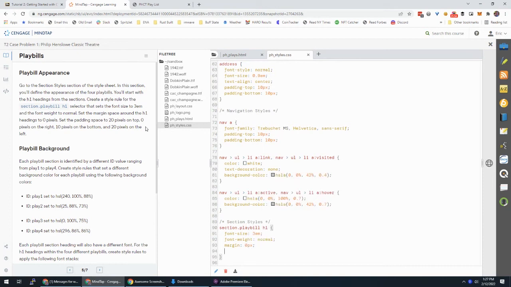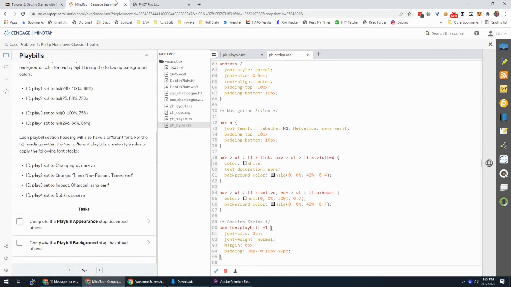Set the padding to 20 on the top, 0 on the right, and I'm going to do this all in one because they're giving it to us in the right order. 20 pixels on the top, 0 on the right, 10 pixels on the bottom, 20 pixels on the left. So that's playbill appearance. Can I go validate this right now? I can. Let's go look at it first.